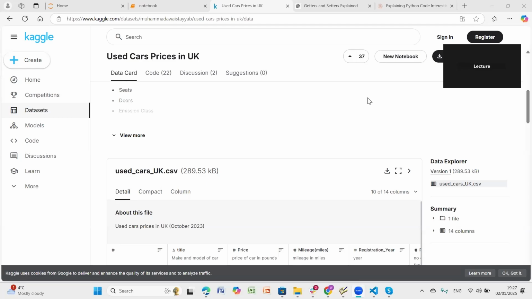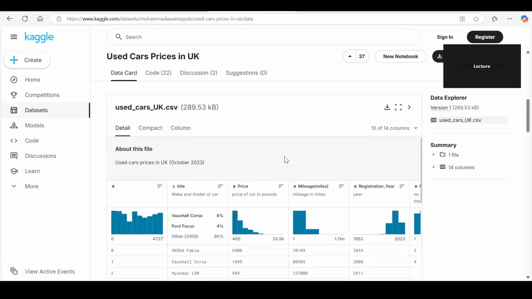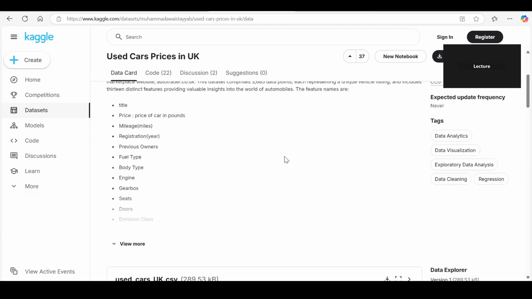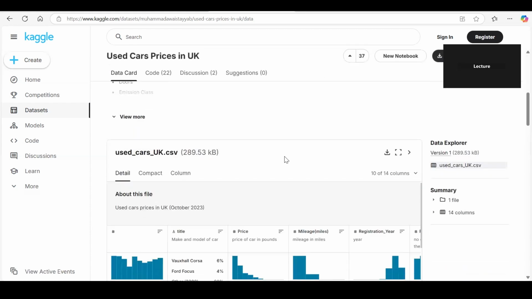Hello, I'm going to talk about machine learning. Now, here, I'm going to analyze data of used car prices in the UK.